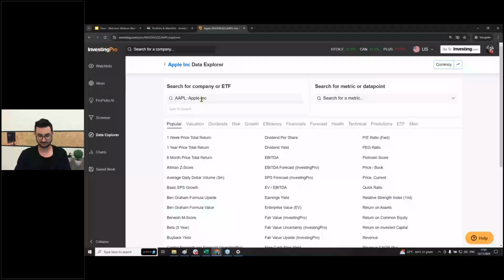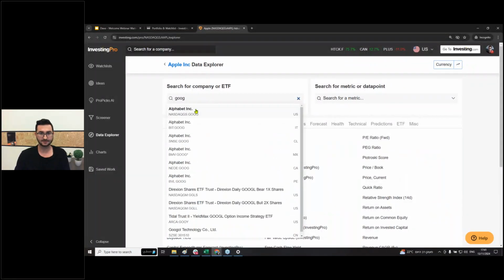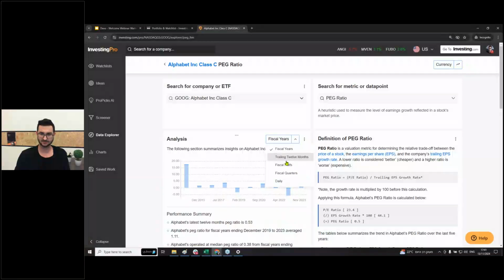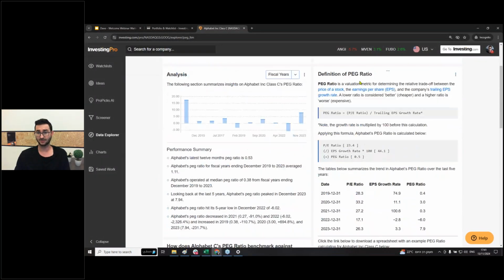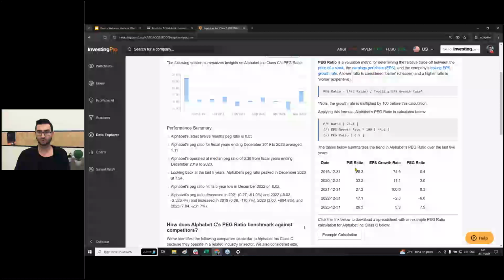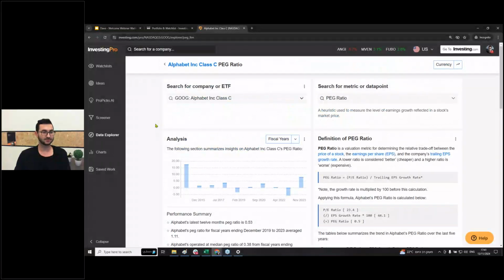And you can select any particular company. You can choose the metric for it as well, and it'll give you the analysis, fiscal year, trailing, fiscal half, and so on and so forth. It'll give you a definition of the PEG ratio. There's just so much data available here for you as an Investing Pro member to help you with your due diligence and hopefully make more informed investing decisions.